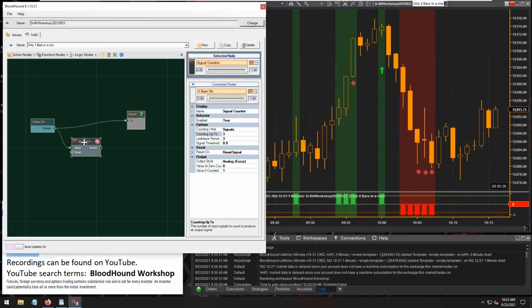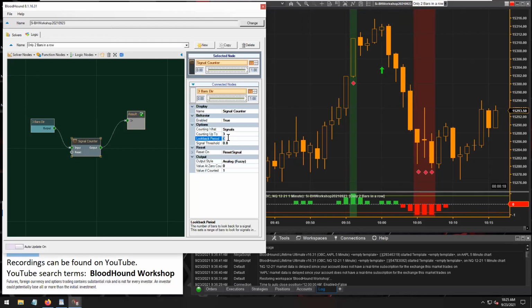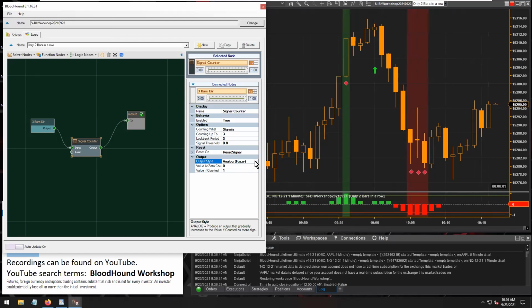So with the signal counter, we want to count up to the third signal in a row, and our look back period also has to be the same so that the signal counter does not account for any gaps in between the signals there. All right. And the other thing is, most people like to use the signal counter in digital mode.